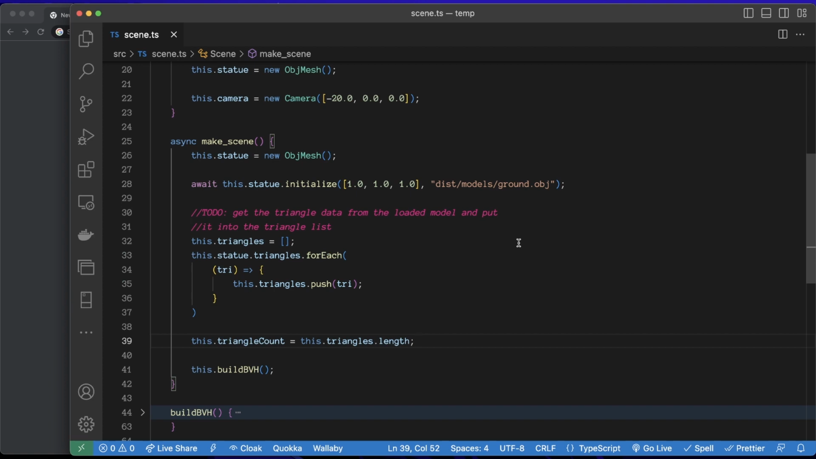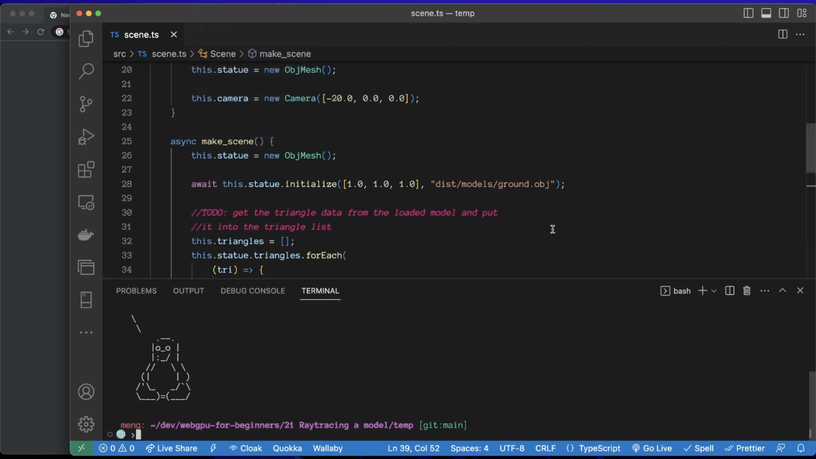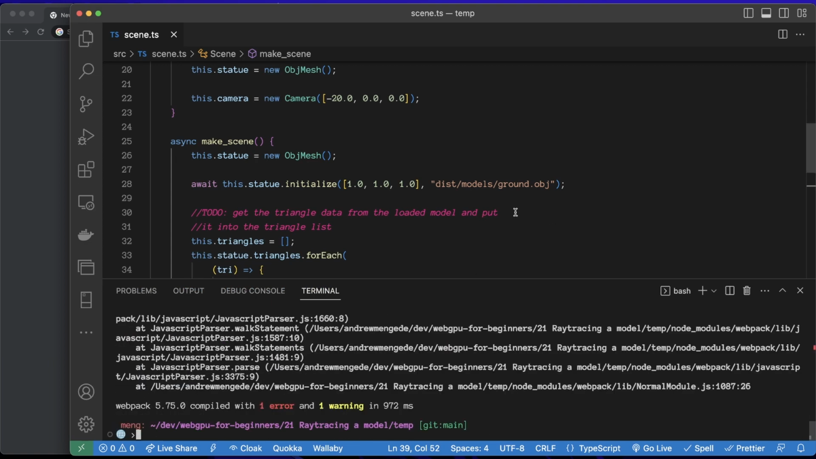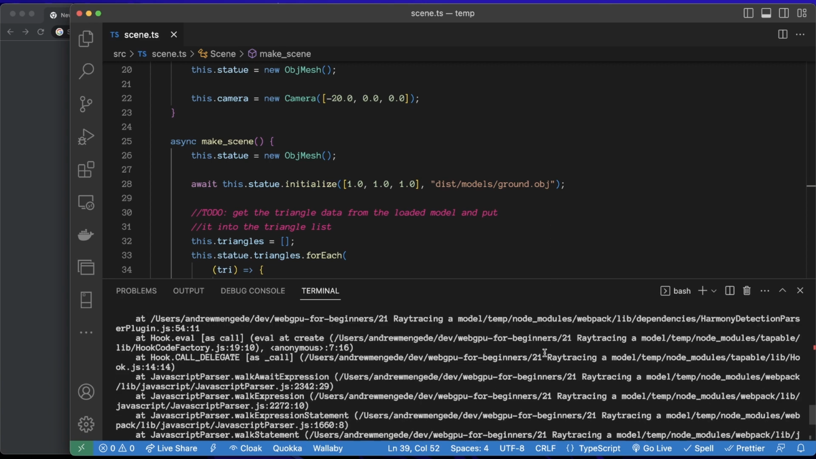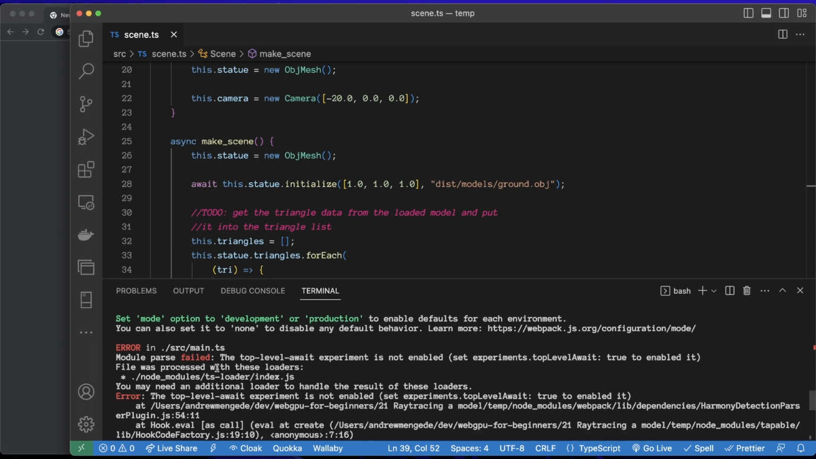Right, so fingers crossed this should be working. So I'll just go new terminal and then npm start. Oh no. Okay, so if we go right up the top, it says top level await experiment is not enabled. So we need to set experiments top level true to enable it.